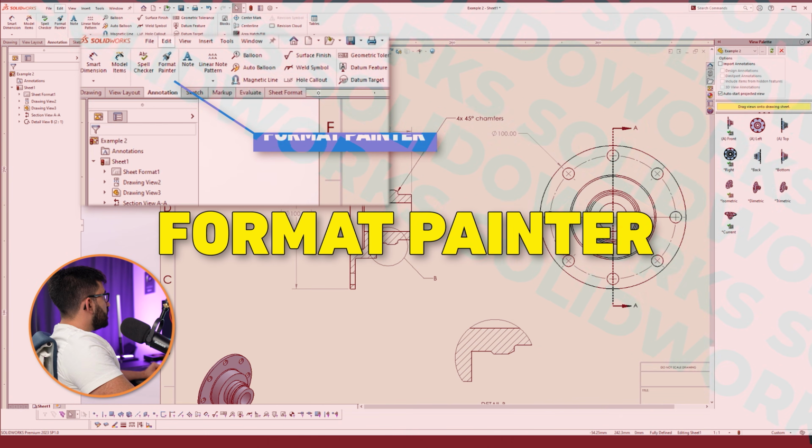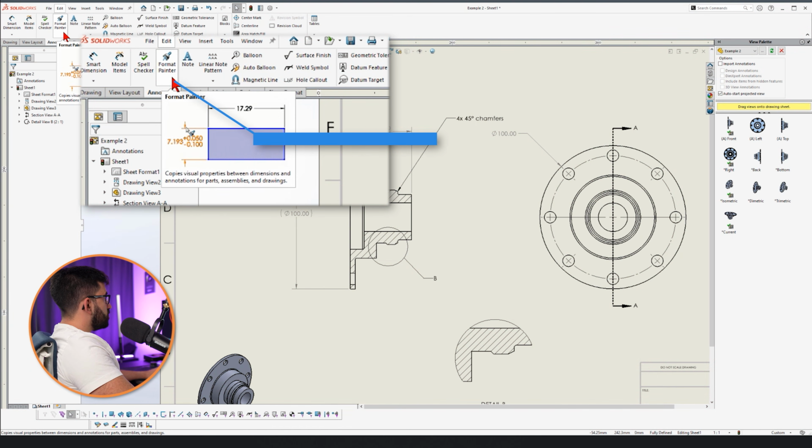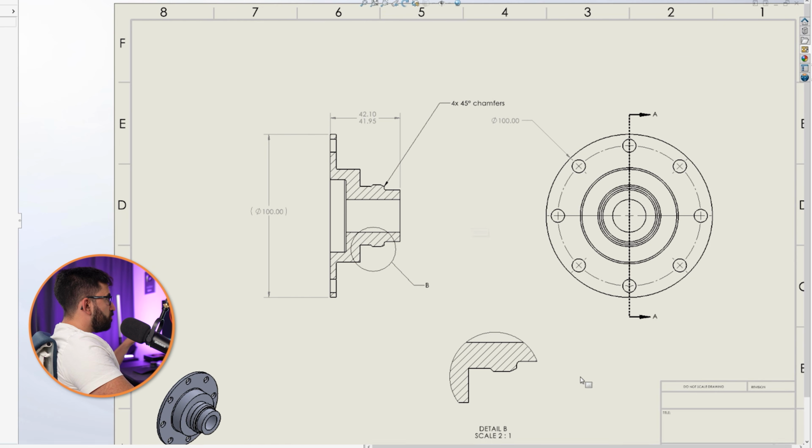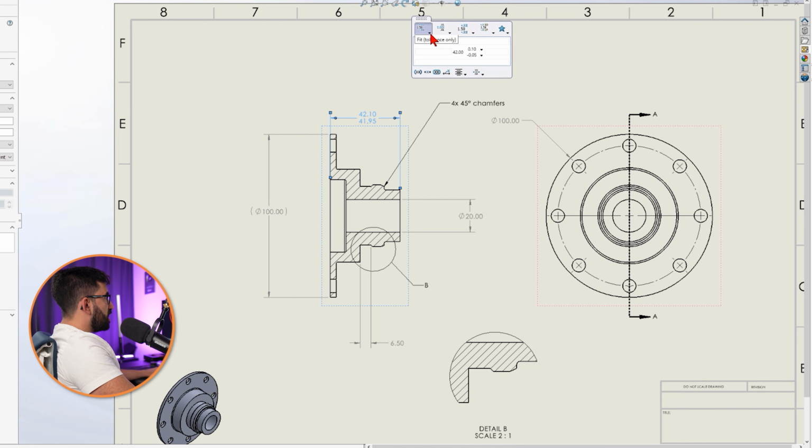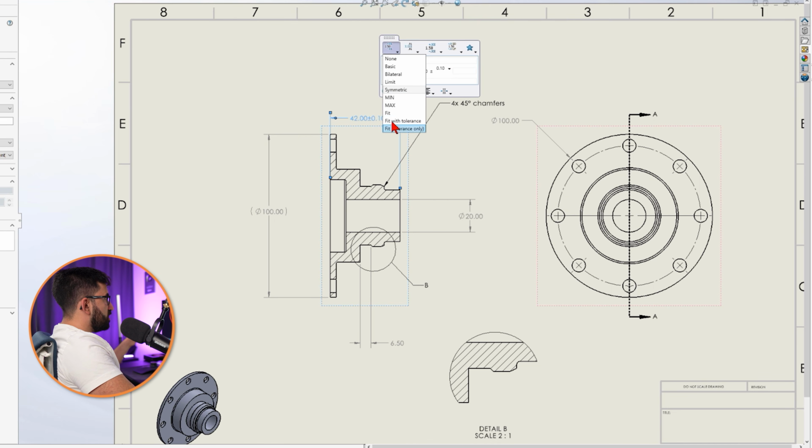The other one is called the format painter. It's very useful. For example, we have more than 1 dimension here, and we want to assign the same tolerances to all of them. And we don't want to go select one by one on each drawing. It takes a long time. Imagine we have done this once and the tolerance is symmetric in this case, or even whatever. Let's just leave it at limit.